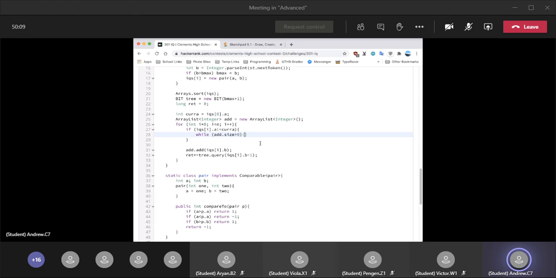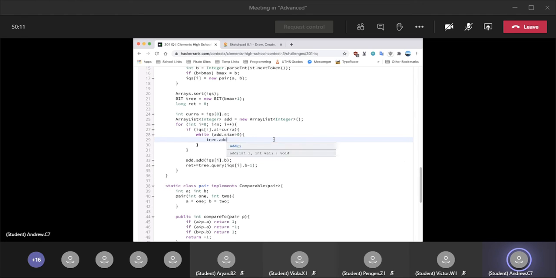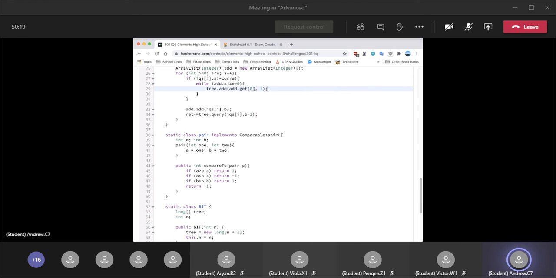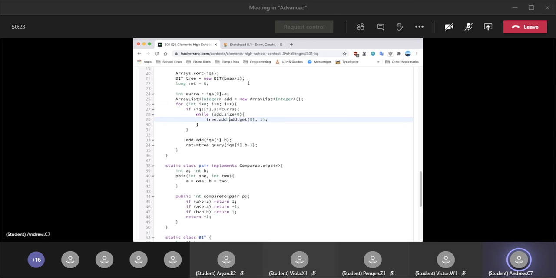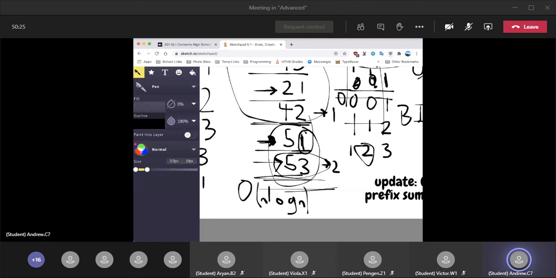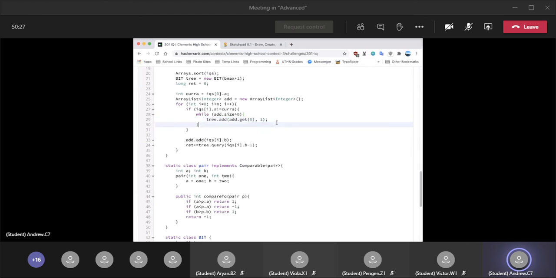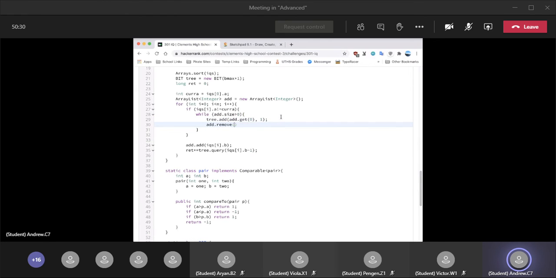So basically we take this tree, which is the BIT, and then we add this. Basically what this does is add a value of 1 into the position represented by whatever b values are currently in the array list, and we'll just keep doing this. And we just remove this value. So after we go through this while loop, the array list is empty again, and we can just repeat that over and over again.